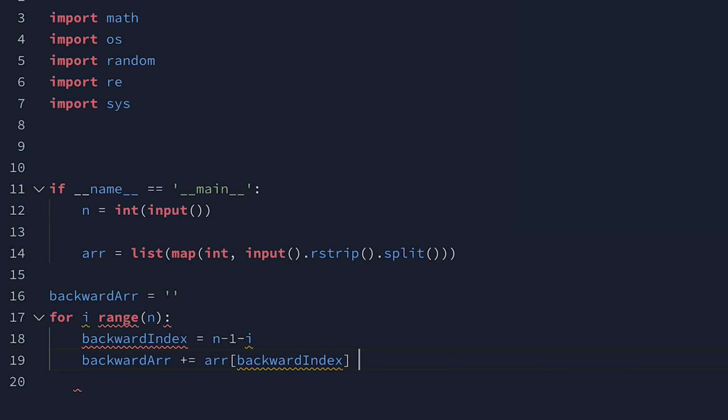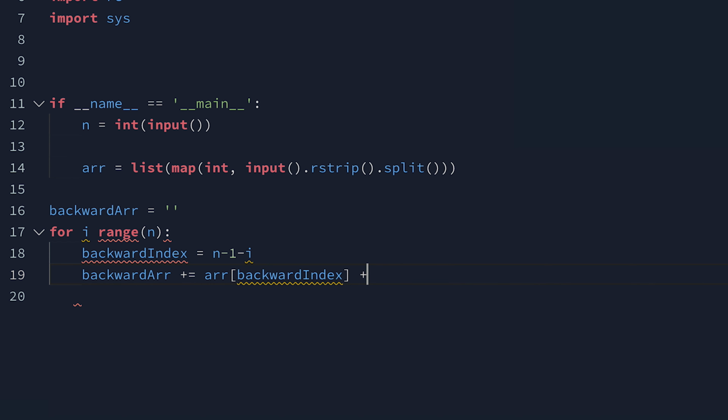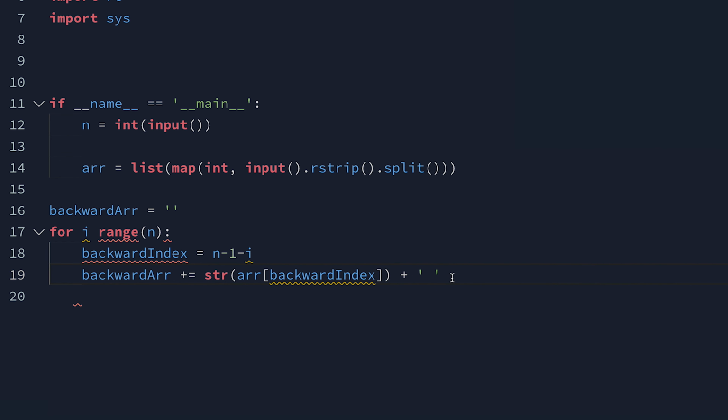And since every element has to be space separated, we have to come here and add this. The additional thing we have to do, since we have to return a string, is specify that we want a string here. And this is a string anyways. Okay, and now we can just tell it to print backward array, and it should be good.